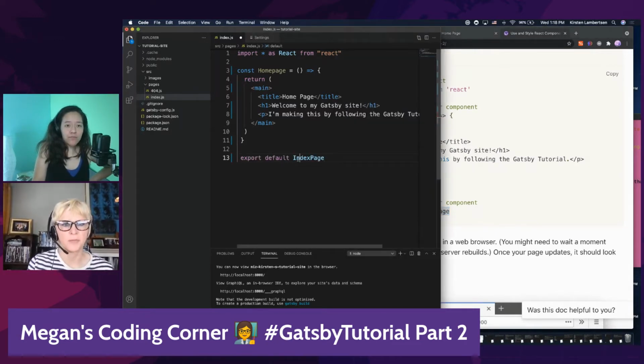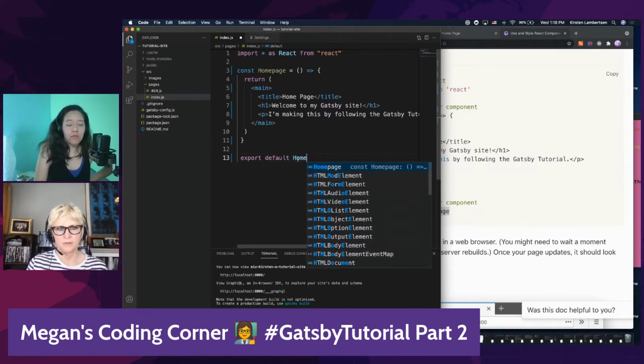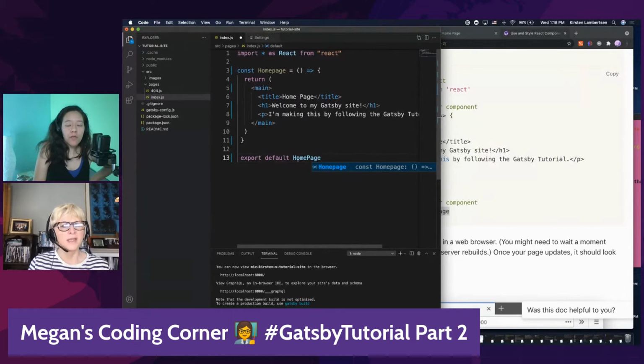But we need to call this homepage now, right? Yes, that has to match what you called it. Now I didn't camel case up here. Do I need to camel case for the export? I usually camel case stuff. So this should be camel cased as well? Yeah. It doesn't really matter, but alrighty.